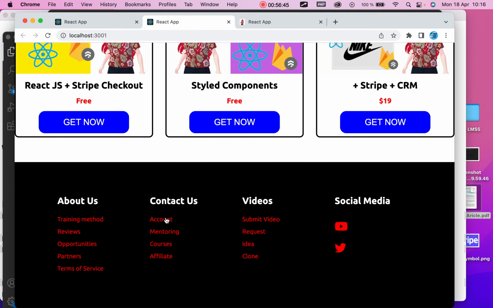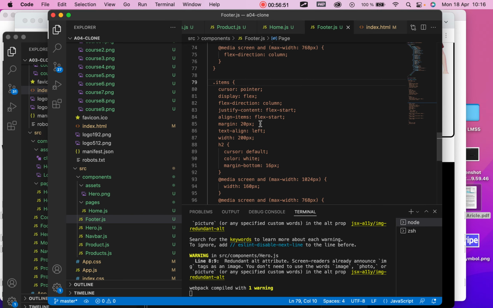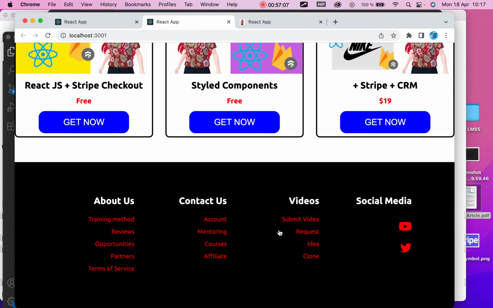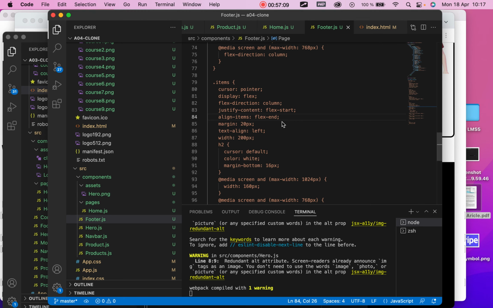We want to have a cursor pointer, that hand. We don't want it on this one, but we want it on that one. So we have a cursor pointer. We have, of course, a flexbox. And we have flex start here. We don't have center. So how about we do flex end? That's pretty awesome as well. How about we do center?